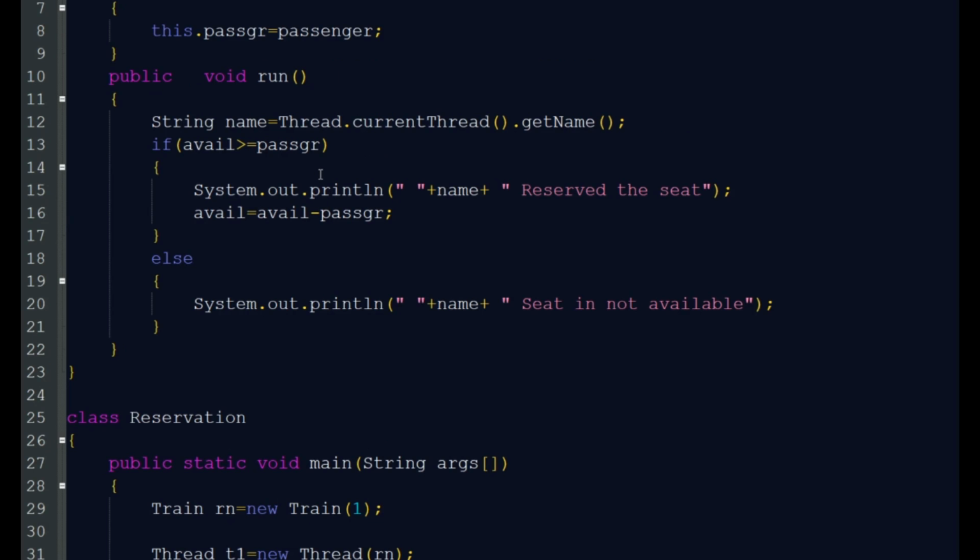In this situation, we want synchronization. So synchronization is applied by using the synchronized keyword. If we are not using a synchronized method, all threads can easily enter the run method at the same time. So all will get the value of avail equal to 1. All persons can get the seat for reservation. So that is a failure of our program.